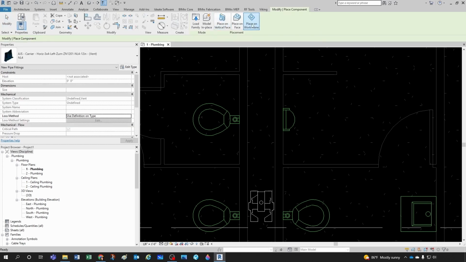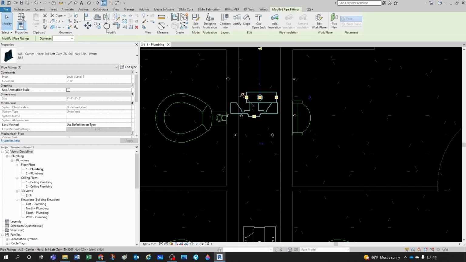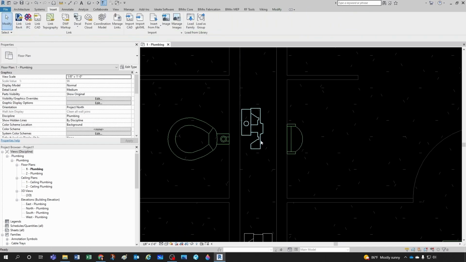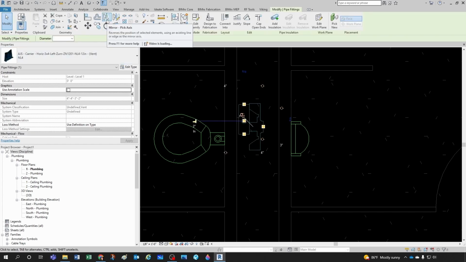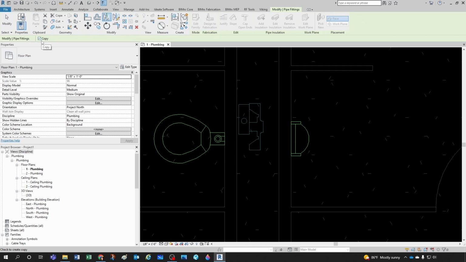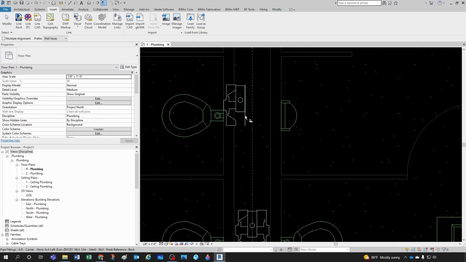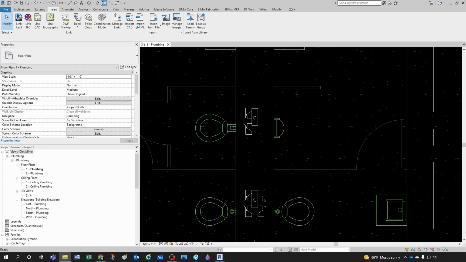Again, I want place on work plane, and in this case let's rotate this 90 degrees. We have the left-handed one, and what we want is the right hand. So you either download the correct family, or you can simply mirror this. Make sure you don't copy it, and then this would work as well. So let me align both carriers, and let's drop those water closets.